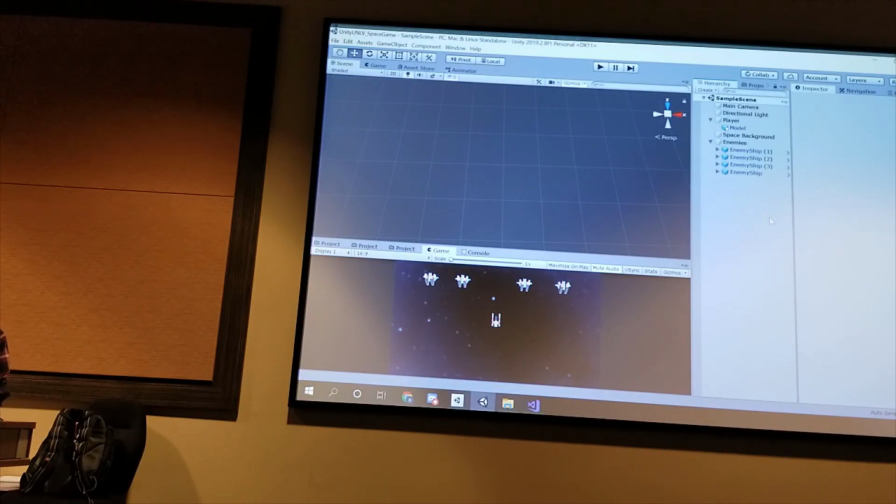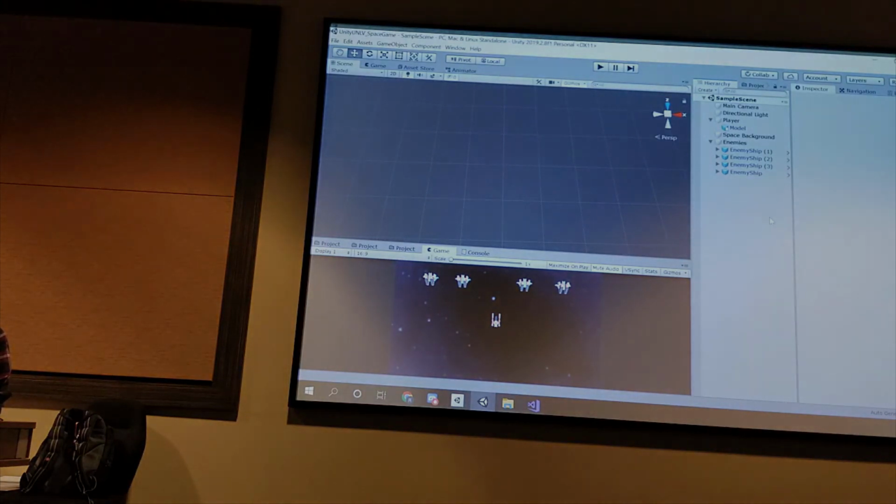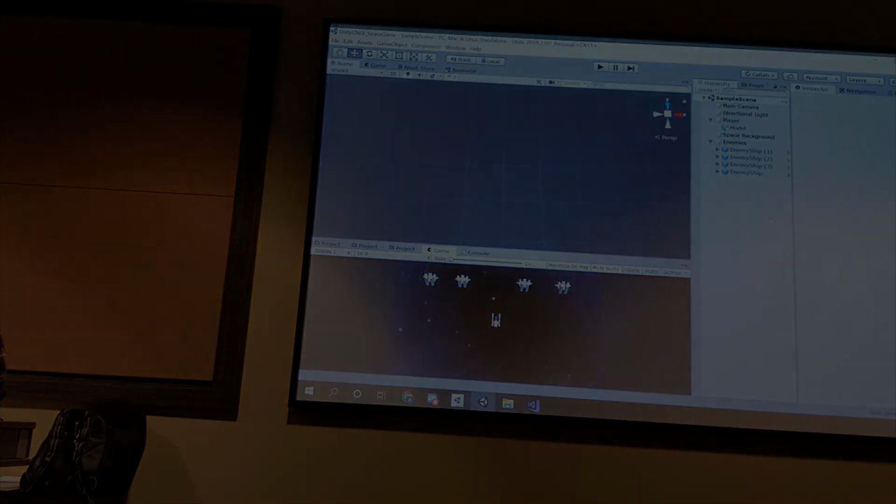I feel like that's a good place to stop for this 101 tutorial. Next week, we can do the enemy shooting back, and we can do health, and we can do UI and stuff like that too.